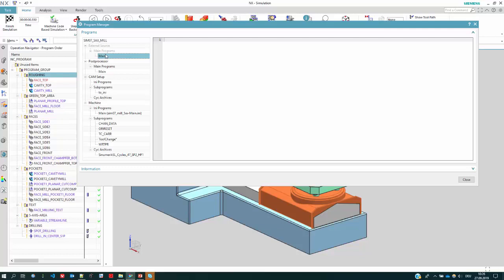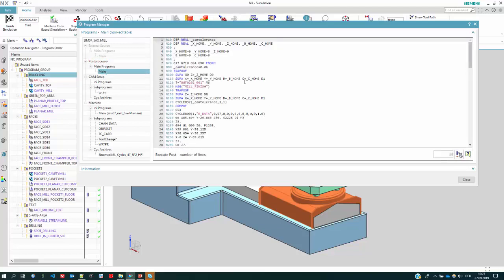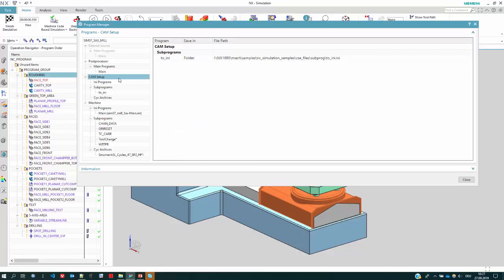or external NC code. I will show you later how we can use this. In the post-processor node, we see our post-processed NC code, and also again the option for post-processing. Then we have our CAM setup node. Here we see all relevant files related to our CAM setup.